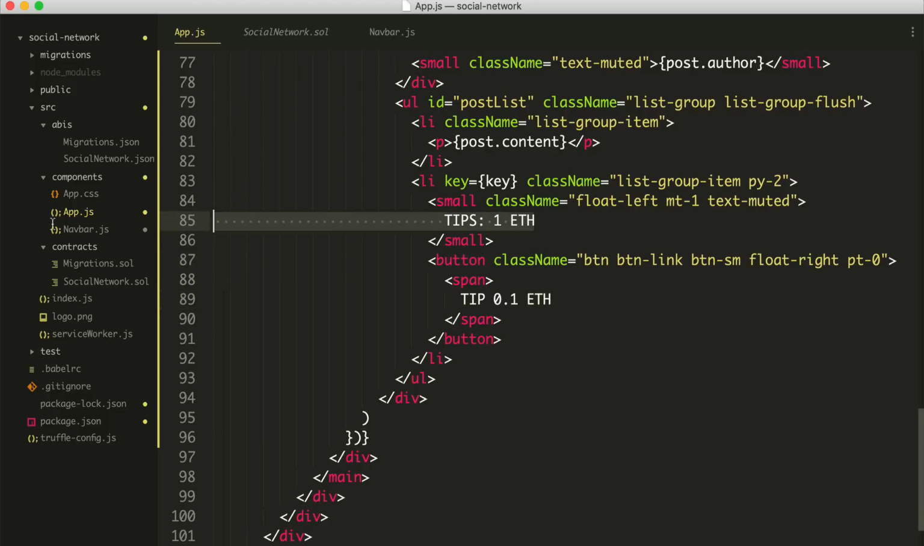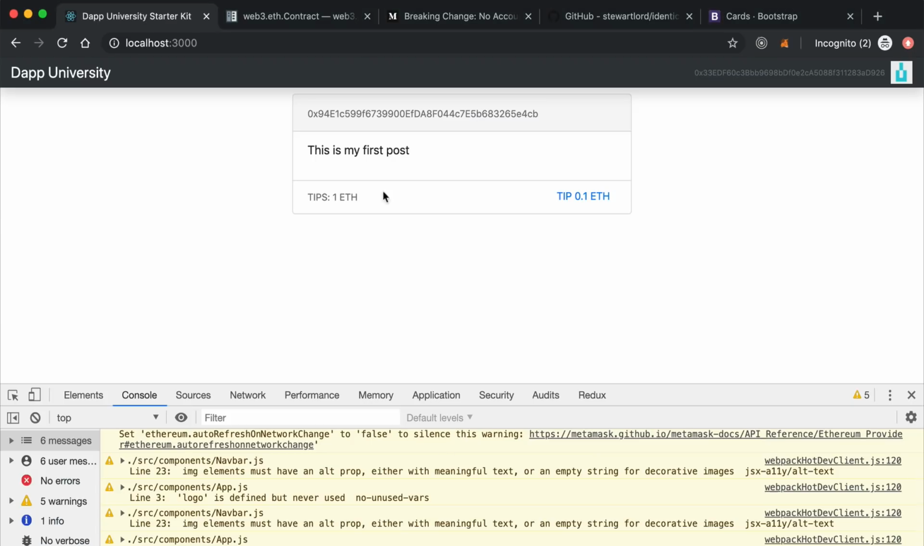All right. So these don't work yet. They're not wired up, but we'll just take a look and see what we have. Boom. There we go. There's our first post. So there's the author. There's the post content. There's a number of tips and a button to tip, which is not going to do anything yet. So let's make some changes.